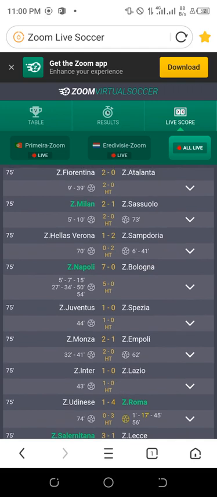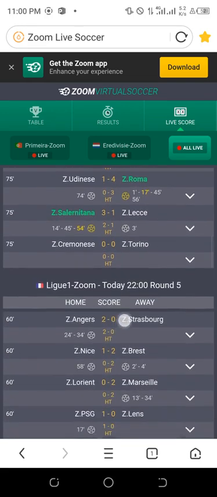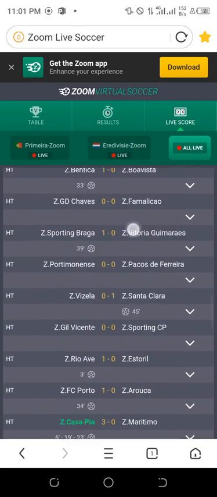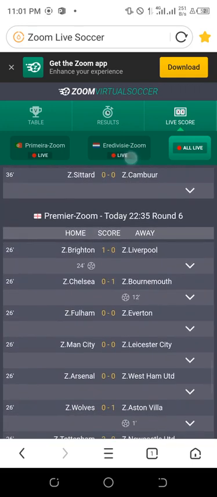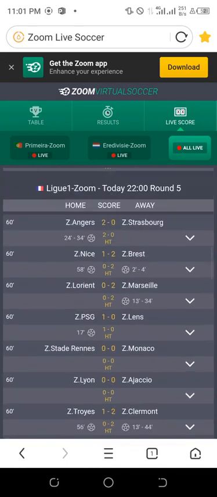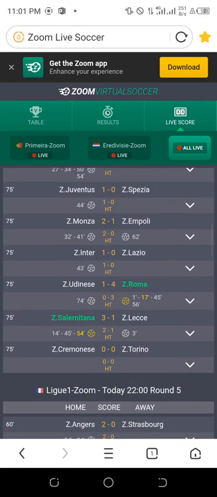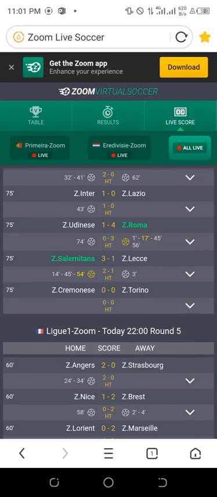For example, see Napoli play 7-0. So next match you have to play it over 2.5. All those ones with green that play from 4 goals up. You see Roma play 4-1. So we have to choose them over 2.5 on the next goal.